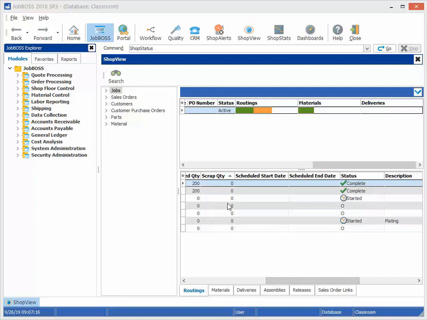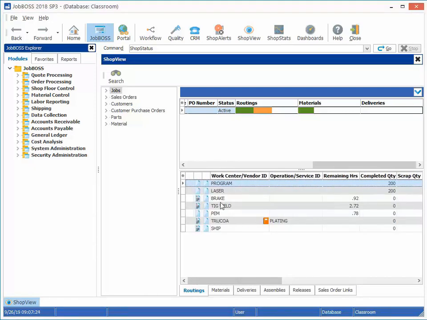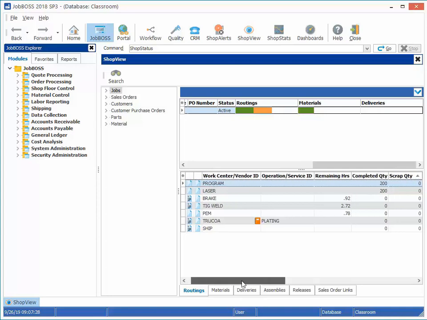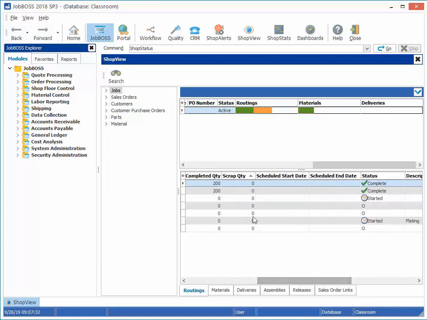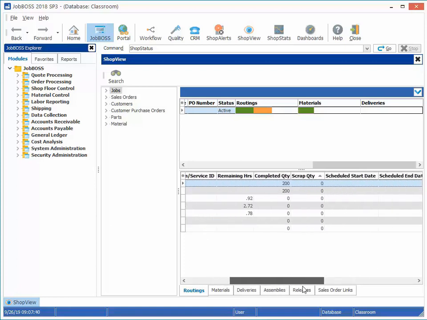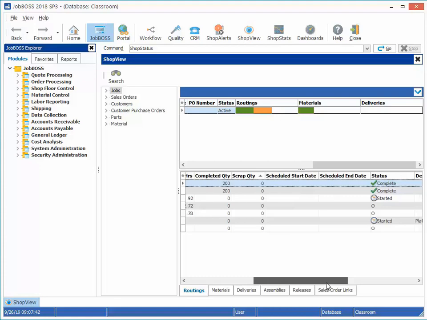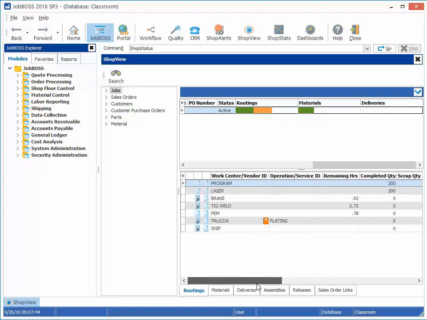The section below is controlled by different tabs of data. Right now we are on the routings tab. The routings for this job are displayed here: program, laser, break, etc. We can see here that there are time entries on this job. By scrolling over to the right, we can see that some quantities have been reported of 200 and a complete status for the first two routing steps. And I can see that the third routing step has been started for break, but no quantities have yet been reported to the job.